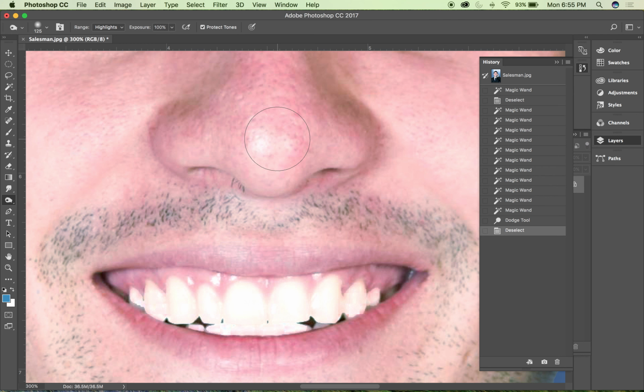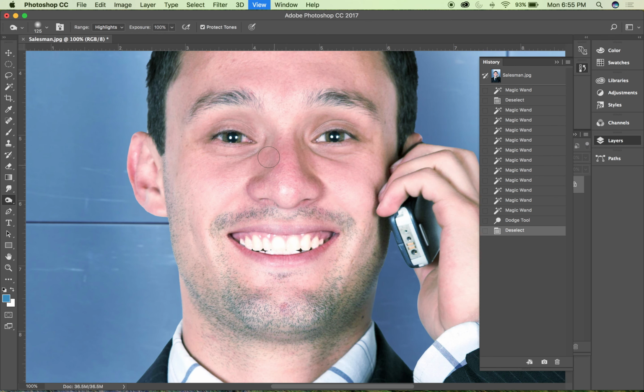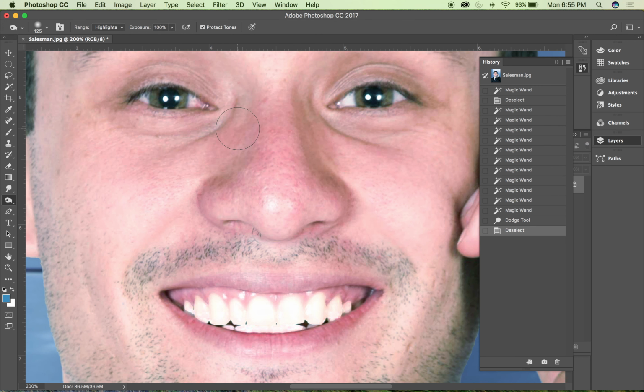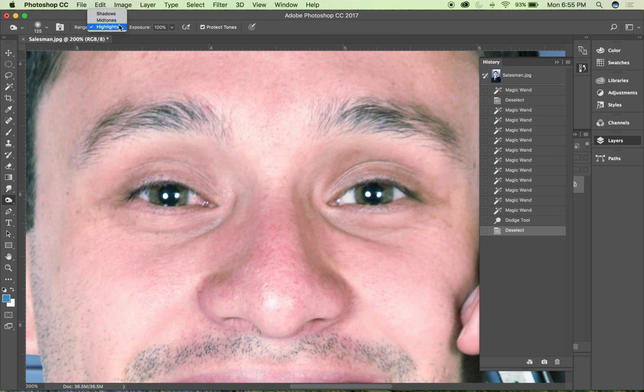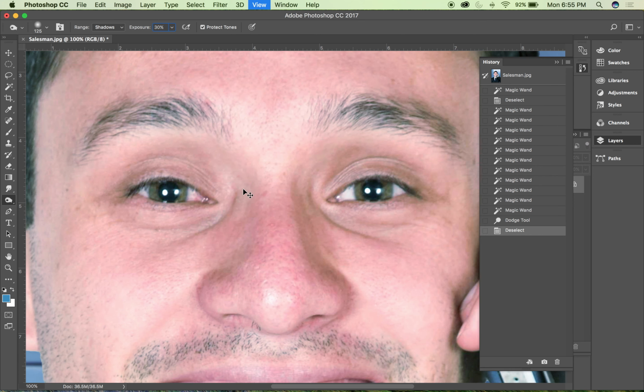So let me quickly go back here. I have my exposure at 100%. Let's say I'm going to darken the shadows. If I want to go back and make his eyes look darker, rather than getting rid of the dark circles, I can just adjust my exposure again. A higher percentage is more intense, and a lower percentage is lower intensity.